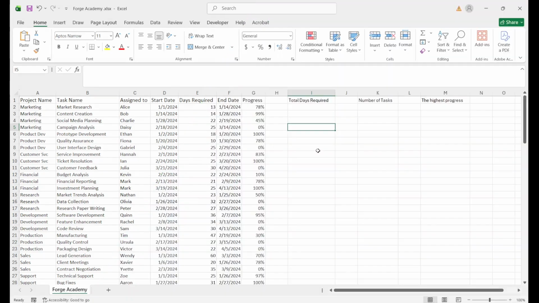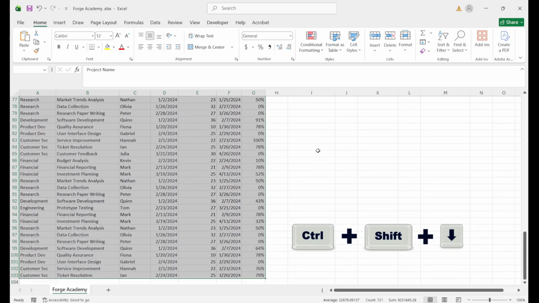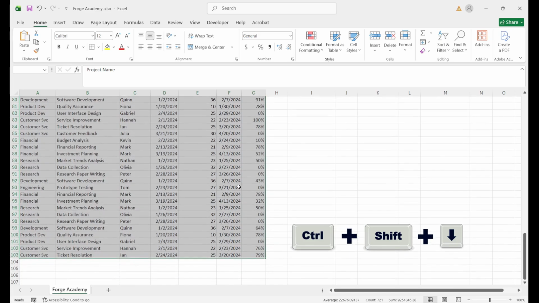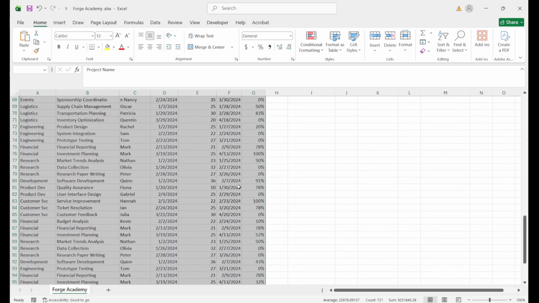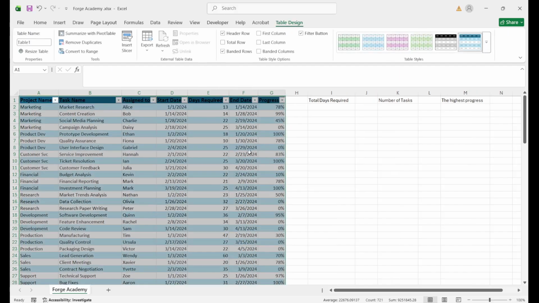So let's begin. We'll select the entire data range, starting by going to cell A1 using the Control plus Home shortcut key. Also, using Control plus Shift and right arrow key to select to the very top right, and Control plus Shift and down arrow key to select through the bottom of the data. Now you can press Control plus T shortcut to create a table. We'll also insert two slicers.